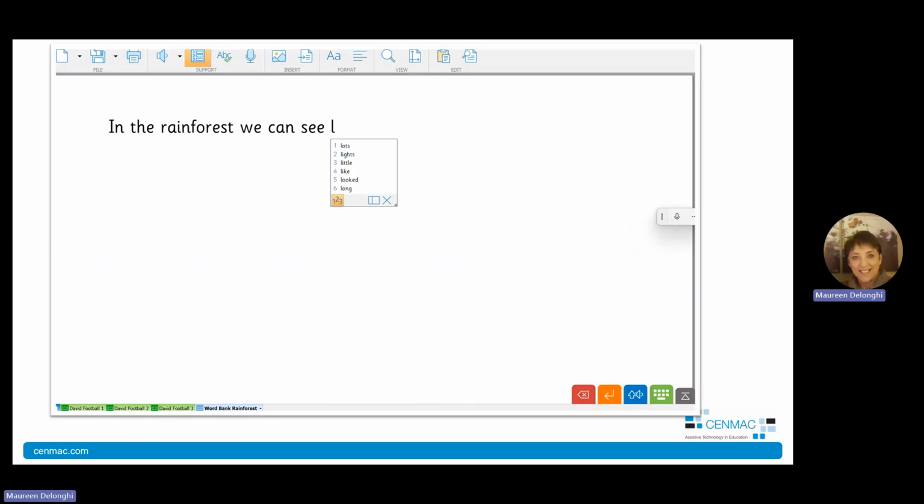In the rainforest, we can see, and I've got L, and it's trying to work out, okay, lots. But it could have been lights. He can listen to the word he wants by adding an extra letter. It will narrow down the field or give him a different selection of words.